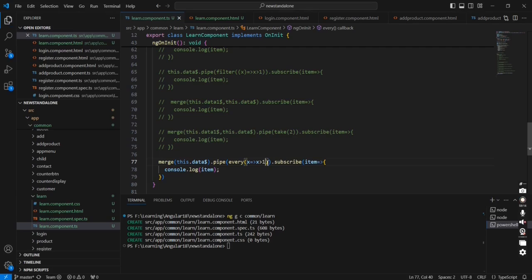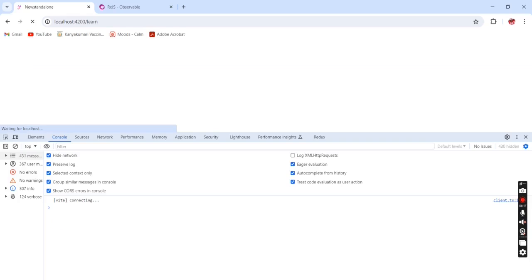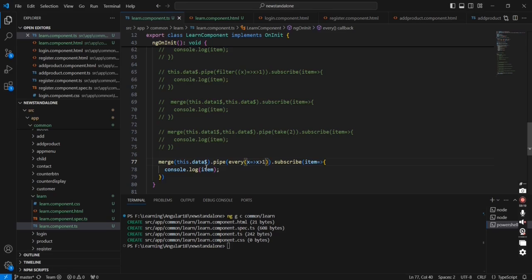And if I am giving 1, then it's false. The reason is the next two values, 2 and 3, are fine, but the first one is 1, equal to 1 only, and we have a condition of more than 1, so the condition failed. Obviously we got the false response. The real-time use case is if you have a list of data and want to apply some special conditions, and only if all are matched do we allow further validation scenarios. In this case we can use this every operator.